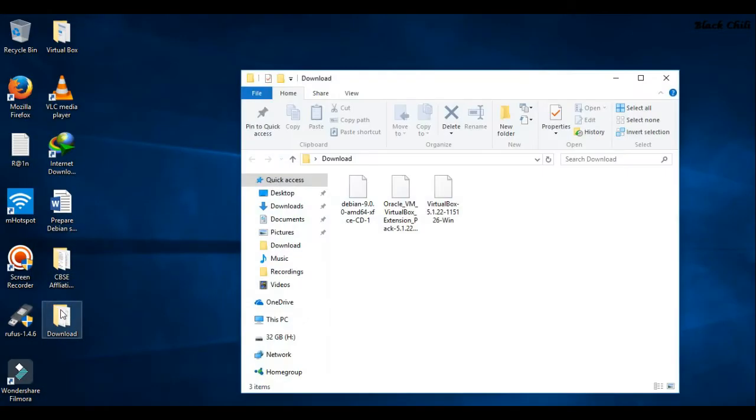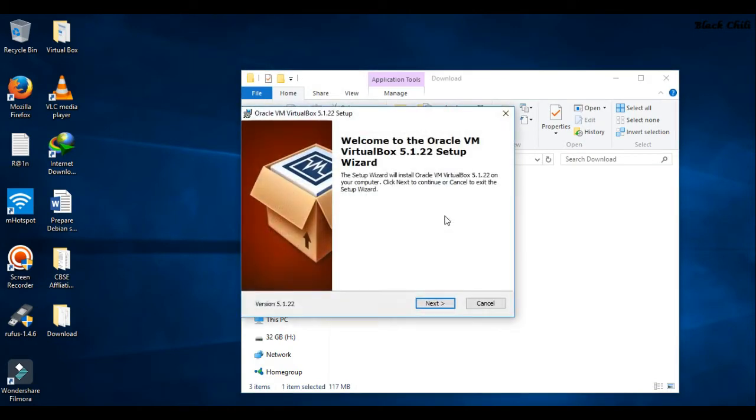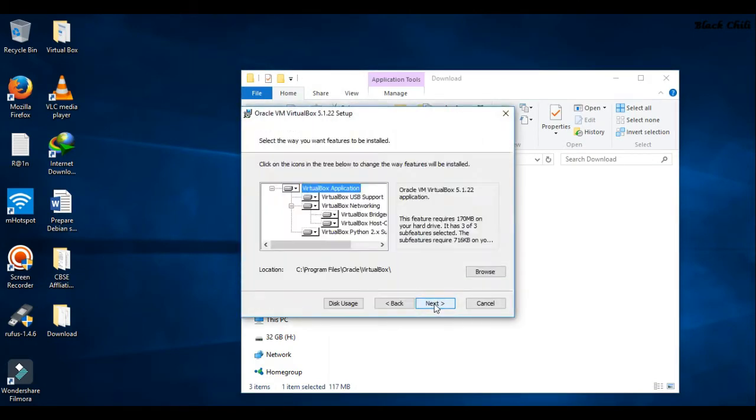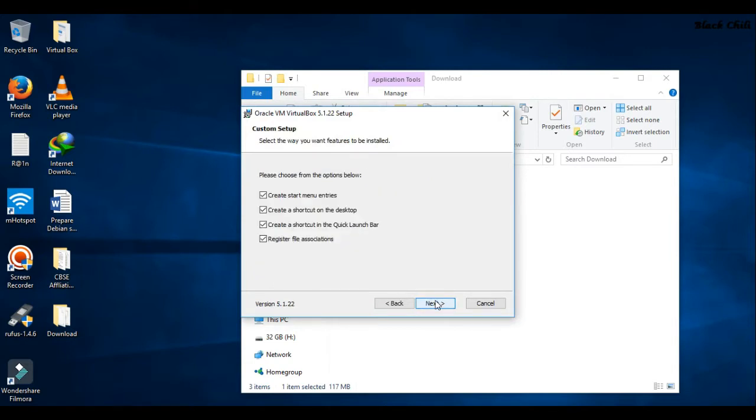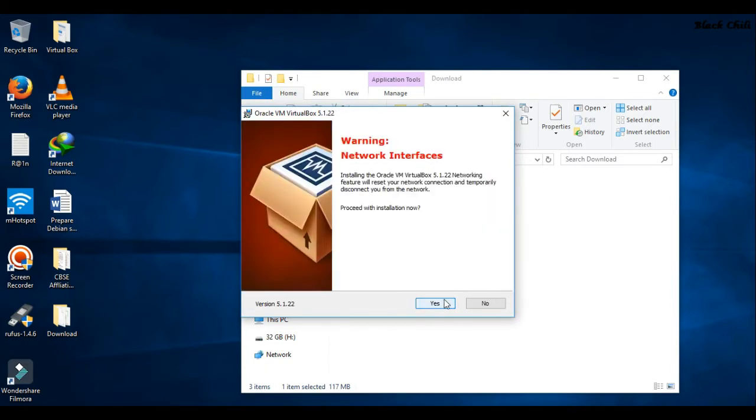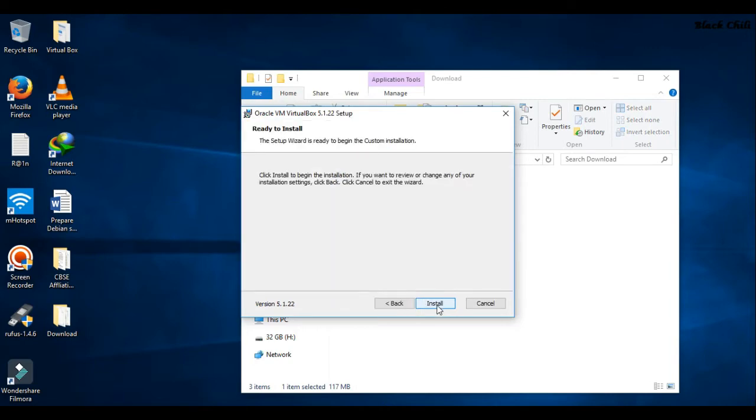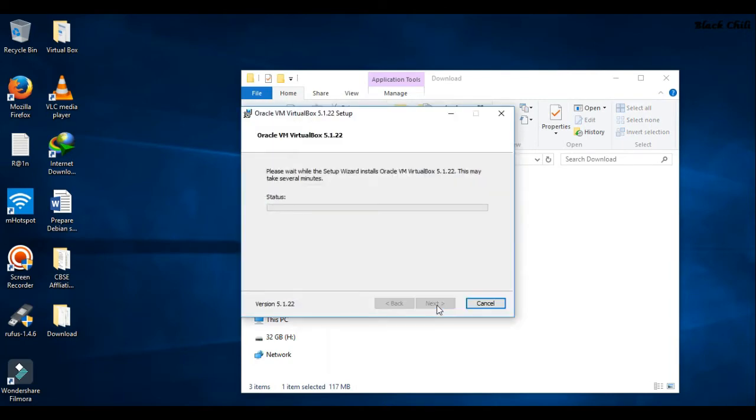So now we are going to install it. I have already downloaded it. We need to install it in the C drive only. I don't need to create a shortcut. Okay, next. I need to install now. It takes a little time to install.